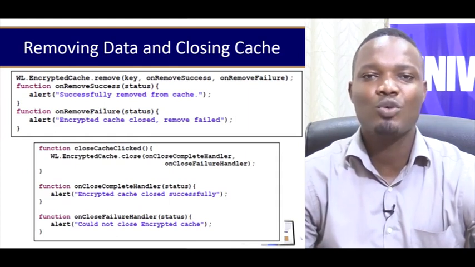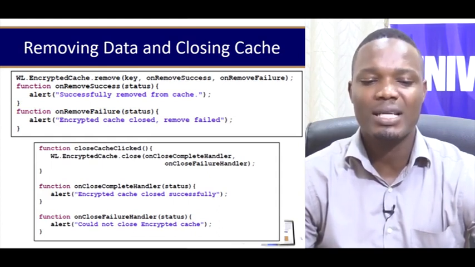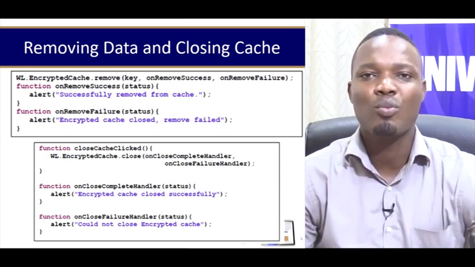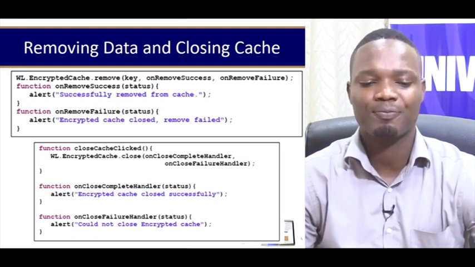There are times where you would want to remove or close a cache. In a case where you want to remove data from a cache, we would use the encrypted cache.remove function to take away data from the cache. Here you pass in the key, the on-remove success callback, and then the on-remove failure callback.